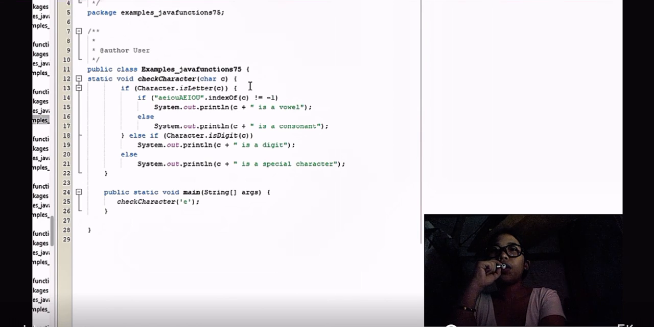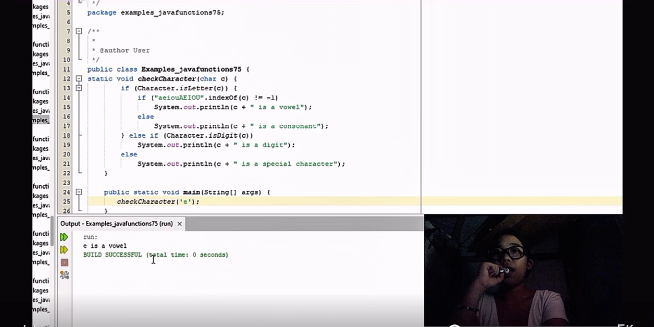So next here we're checking a character type. If it's a letter, it checks if it's a vowel, which is a, e, i, o, u, and uppercase A, E, I, O, U, or a consonant. Else if it's a digit, print digit. Otherwise it's a special character. So we test here the small letter e, which is a vowel. So the output will be e is a vowel.